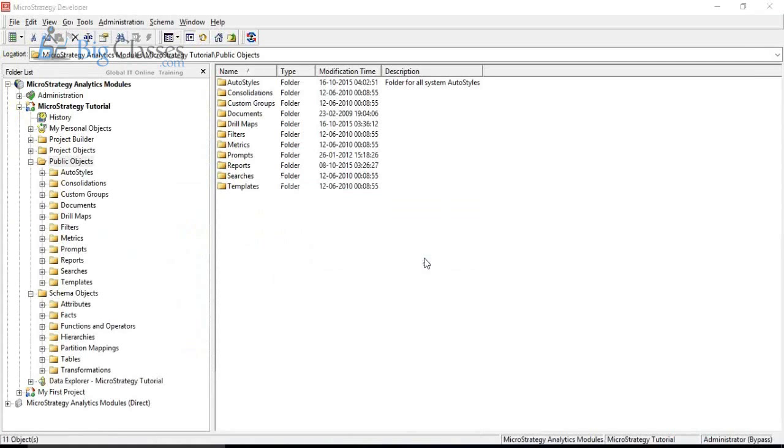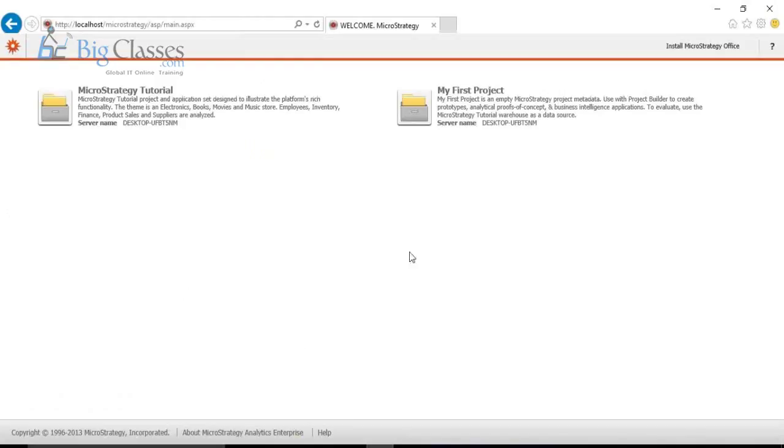All right, so this is all about MicroStrategy Developer. I just made you familiar with the environment. There is something also called MicroStrategy Web, as I said. MicroStrategy Web, as I said, is a user interface. So let me just show you MicroStrategy Web as well.